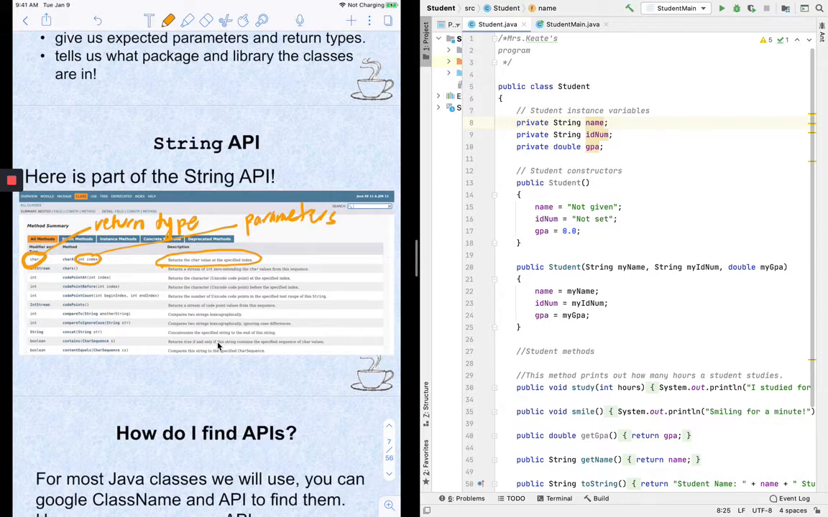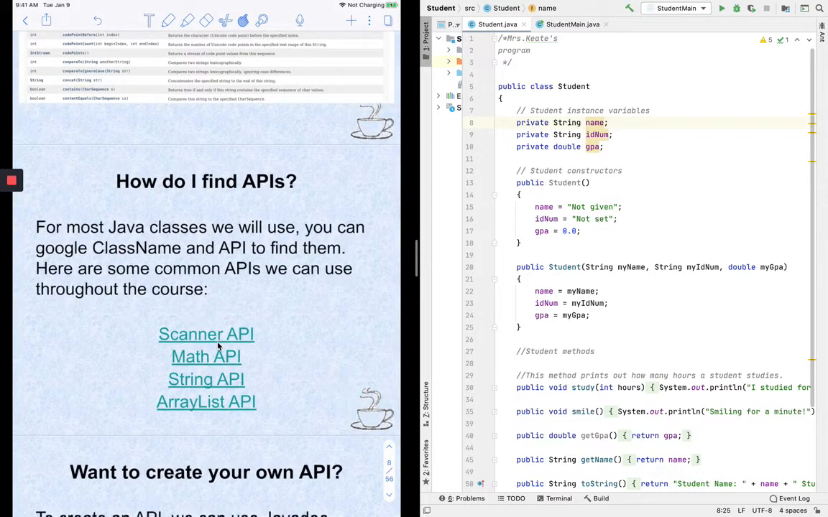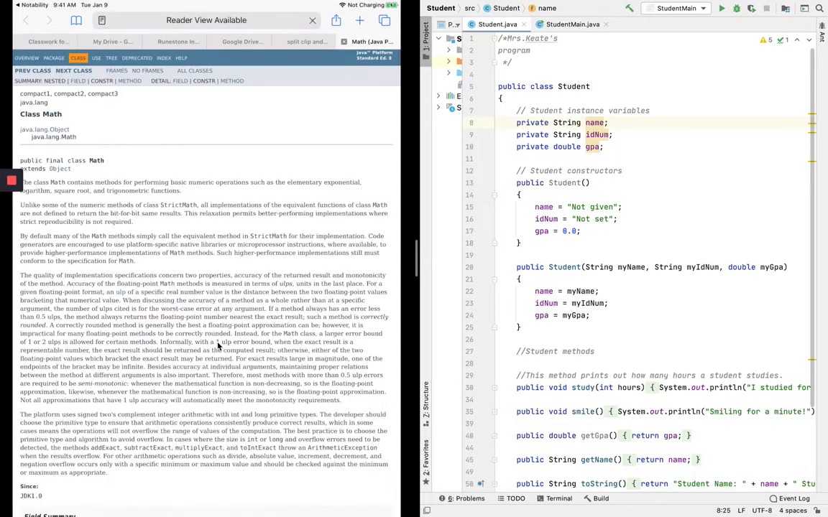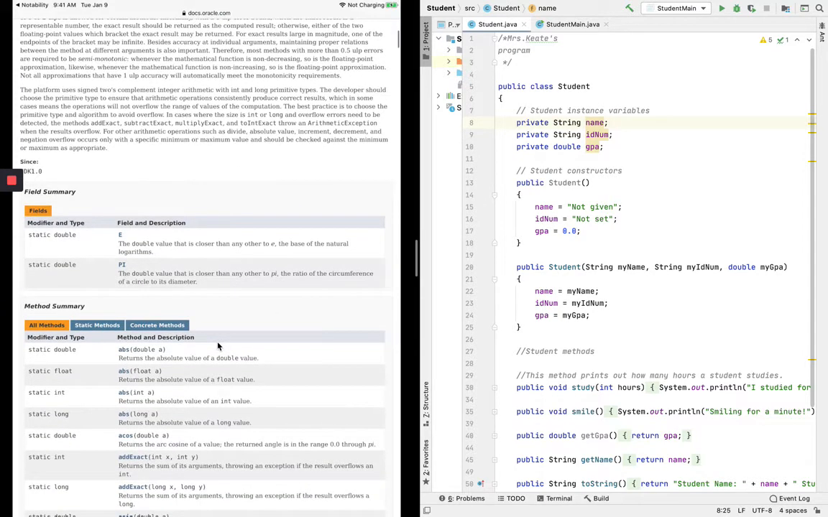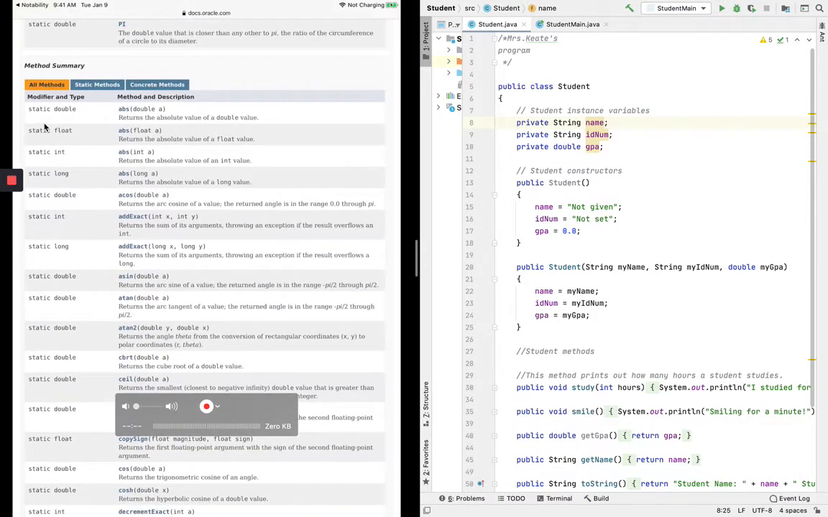Now, where can I find these? Well, you can just Google search Scanner API Java, Math API Java, all of these things. I have also attached them here so you can click on the actual slideshow. Okay, and then this brought me to the Math class. So see, these are some variables that I'm going to use. Here are some methods that I might use. And again, we'll talk about static in a minute, but these are all return types. Okay, these are the names and the parameters.